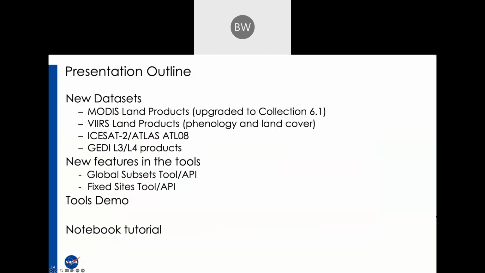Thank you, Bruce. So now I'll go into more detail about the tools. I'll provide an update on the new datasets we have recently added, such as MODIS Collection 6.1, ICESat-2 ATL08, and GEDI higher level products. I'll also give an overview of the features of the tools, the global subset tools, the fixed size tool, and the associated APIs, followed by a demonstration of the tool. I'll end the webinar by providing a brief Jupyter notebook using the data from the subset tools.